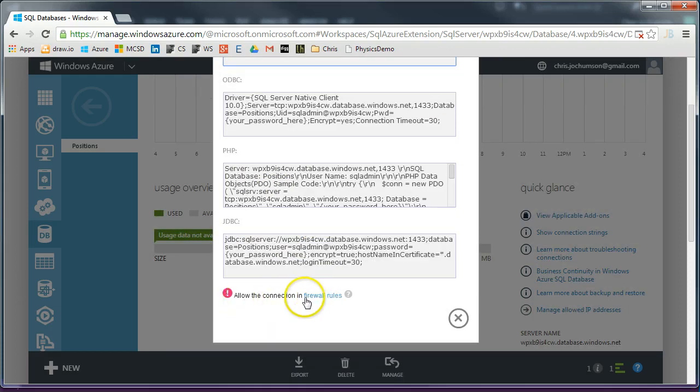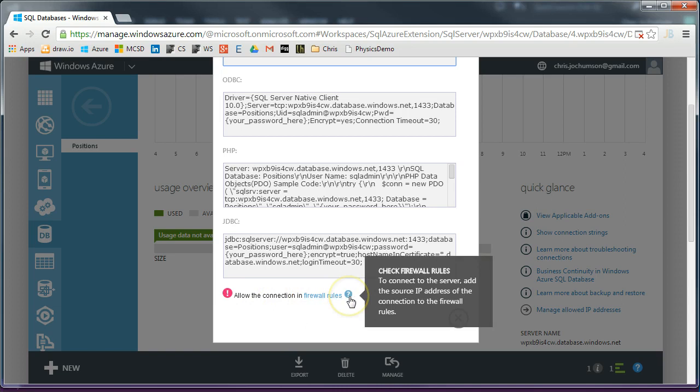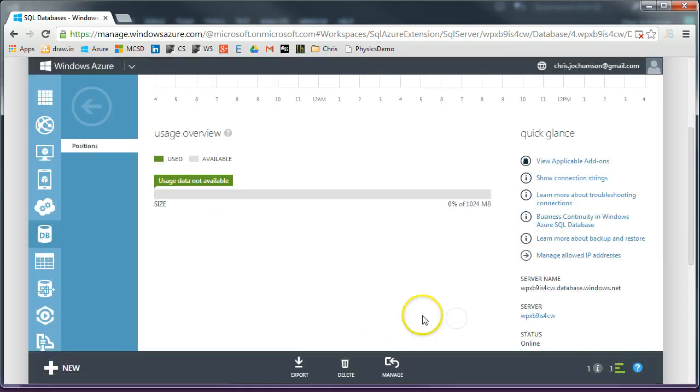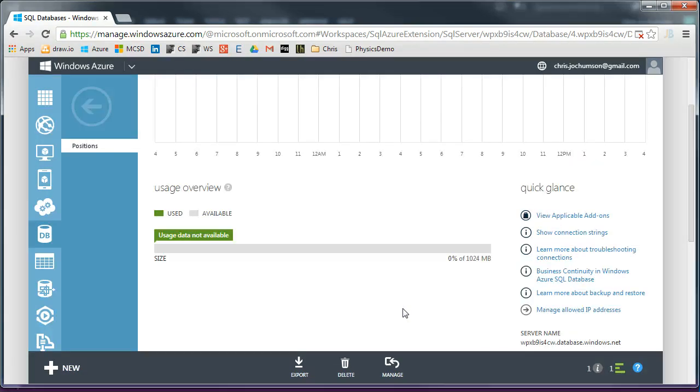So it's just reminding me to do this. I've already done this. I don't know why it's still asking me about that, but we'll go ahead and cancel out of that. So we basically created the database, we created a server, we've allowed my IP to connect, and we've got the connection string. So let's move on. Check my notes real quick here.